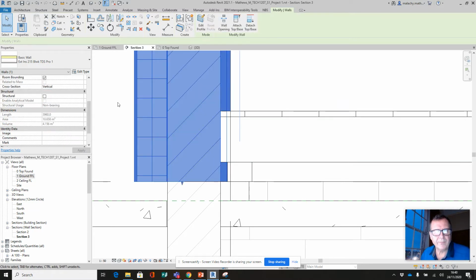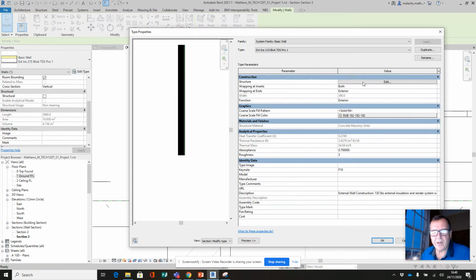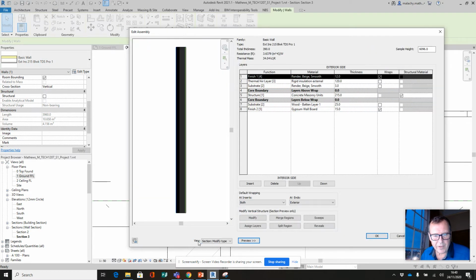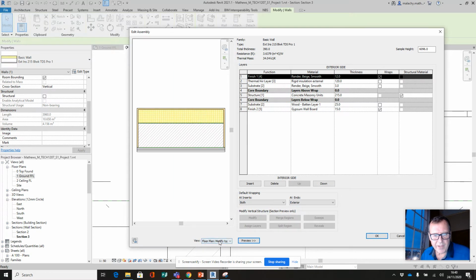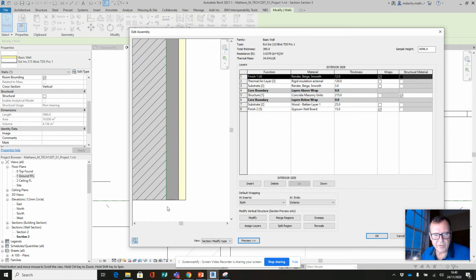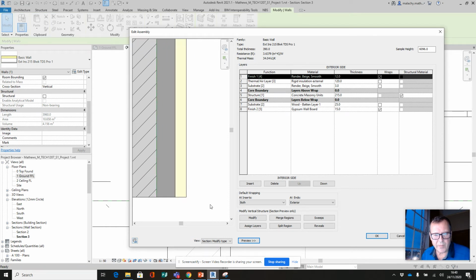So we're going to pick this wall, and we're going into its type properties and into the structure. And we've got a preview down here. So click on the preview and make sure that the preview is not in plan, but in section. Zoom in down here. All right, zoom in. So I'm using my wheel to zoom in here.